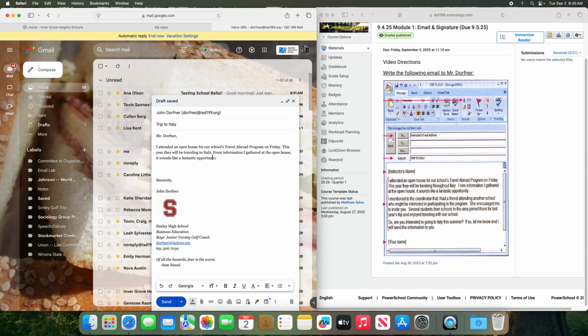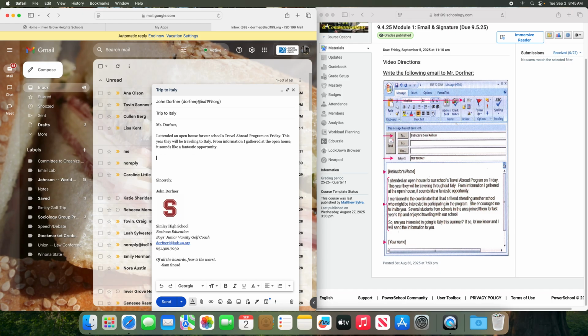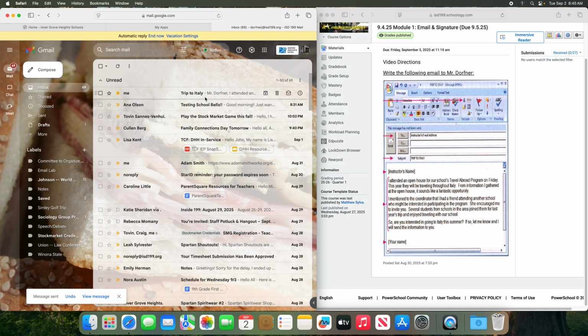fantastic opportunity. Okay? You're going to type this paragraph by paragraph. I will point out in an email there is no need to indent. We skip lines between paragraphs. Okay? So you will type this. And then where it says your name, you don't need to type your name because we've already set up our signature. It should already say Sincerely, your name, and then the year that you graduate. Once you're done, you click on send, and there's my email regarding my trip to Italy.